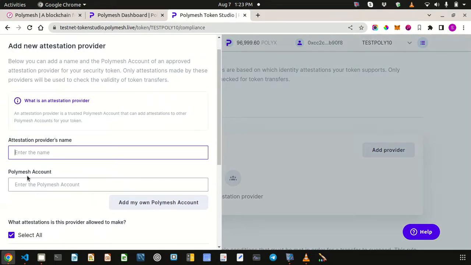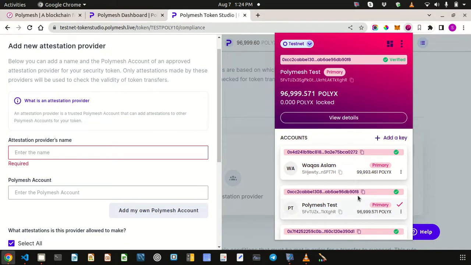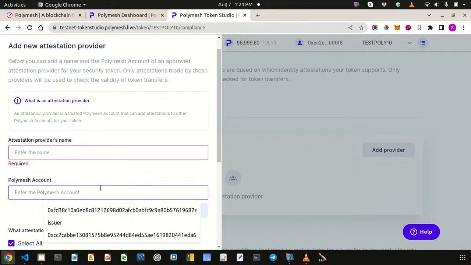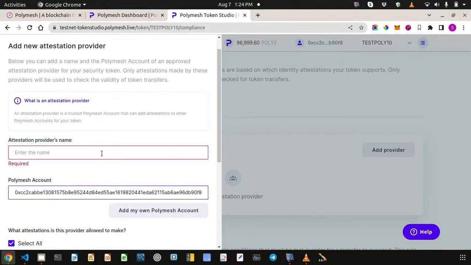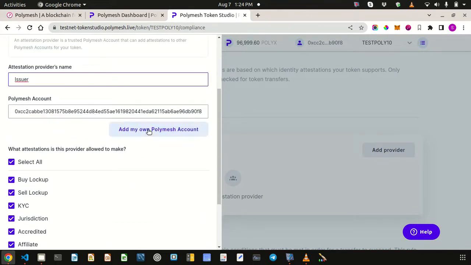For that, you need the Polymesh account ID. So let's add our own issuer account as the attestation provider for this token. Open the Polymesh wallet, and this is the account ID that you need. When you are attesting external providers, you need their Polymesh ID as well. So let's copy this Polymesh ID into the Polymesh account, and let's give it the name issuer, or you can simply select add your own Polymesh account, which is actually the same.